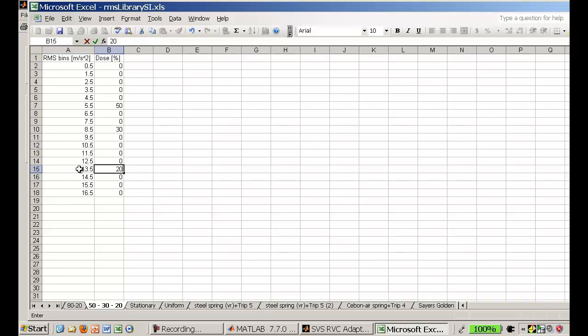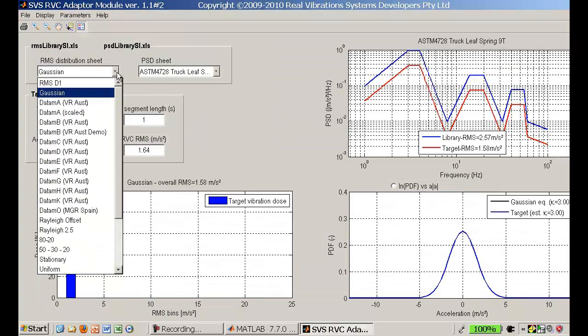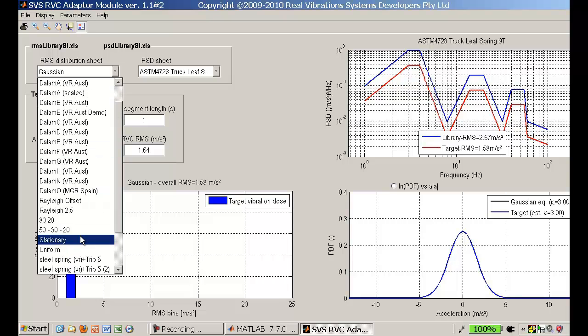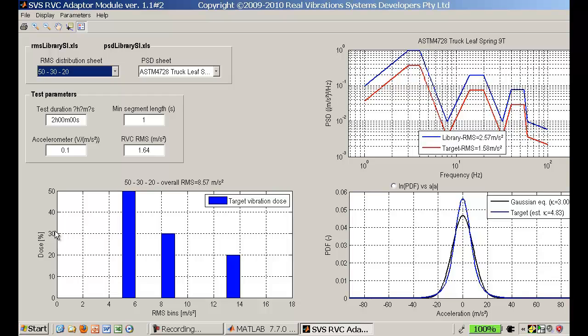This new RMS distribution can be saved, and because we have edited an existing worksheet, all that needs to be done is to reselect the worksheet from the available list. And here is the new RMS distribution. This is a very simple way of taking full advantage of a statistical vibration synthesizer system.